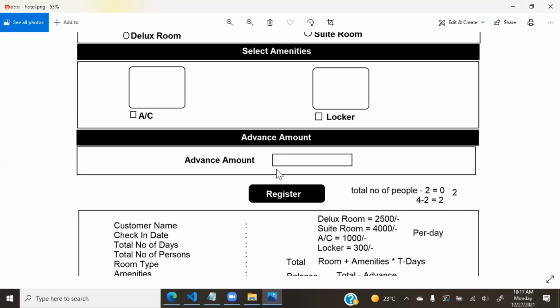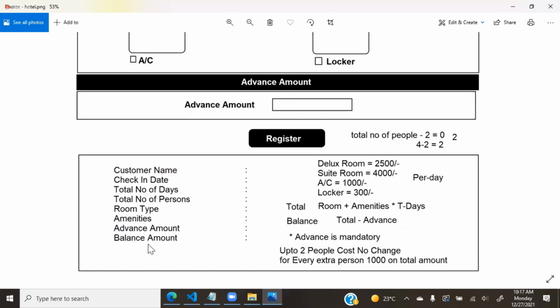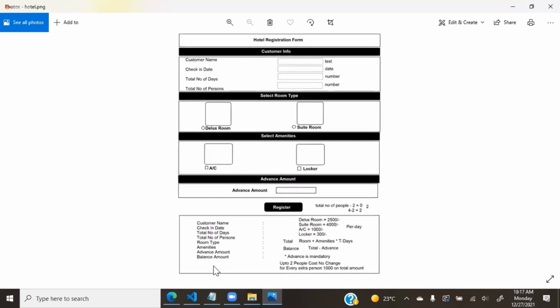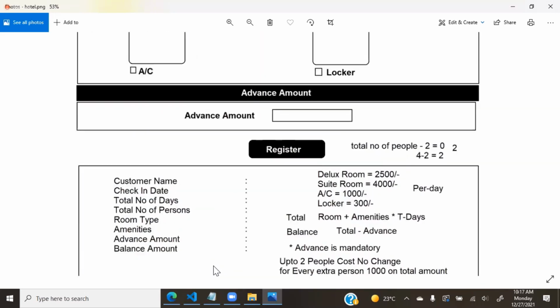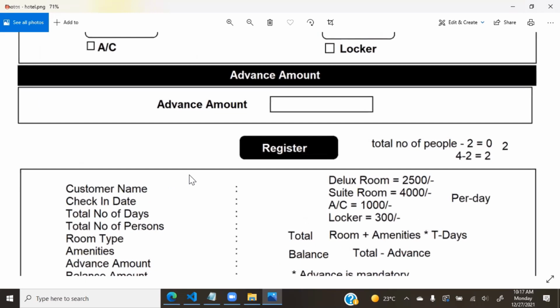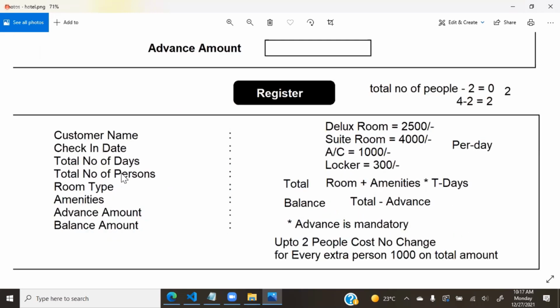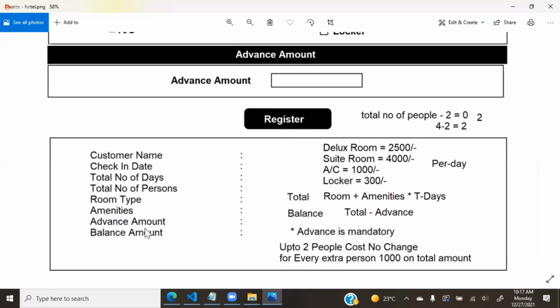Now the point here is the advance amount. Suppose it is 3,000, then the total bill amount minus the advance amount is the balance amount. You have to display all these details: customer name, check-in date, total number of days, total number of persons, room type, amenities they selected, advance amount paid, and the balance. Total amount minus advance amount will be the balance. You have to do this in one day's time. By tomorrow, you have to submit.